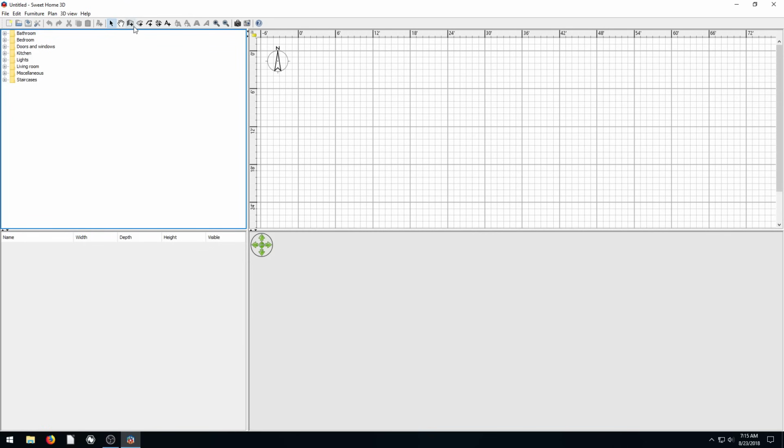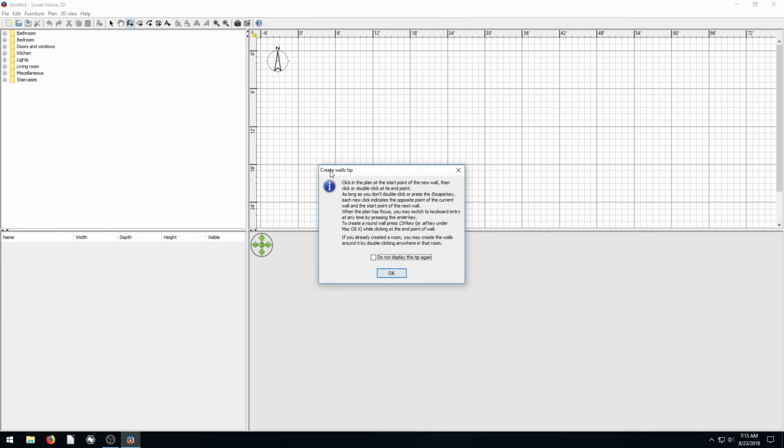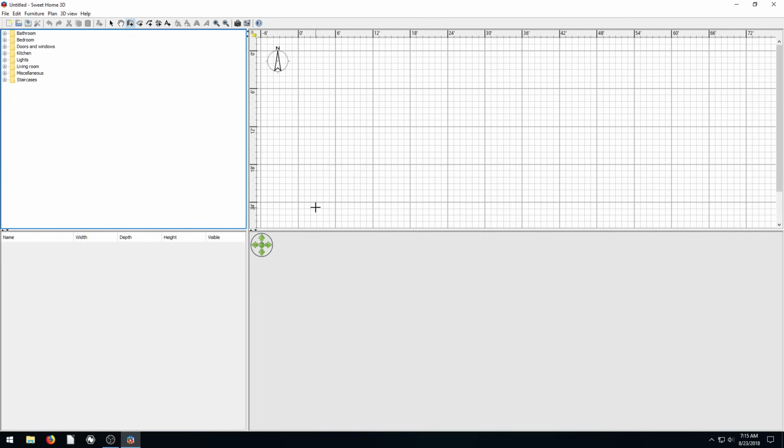We're going to click here on the wall tool, and it brings up a dialog box. Go ahead and read through this. It teaches us how to use the tool, and then click OK. And now we're in our wall tool, so we see our cursor's changed to this plus sign or this crosshair. So I'll just click over here.